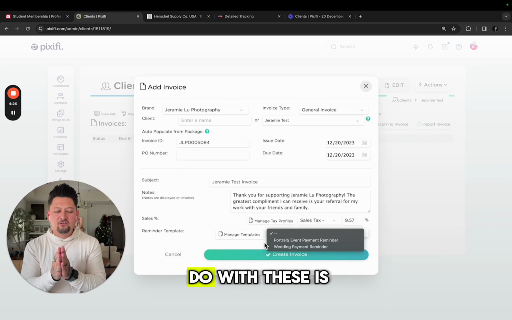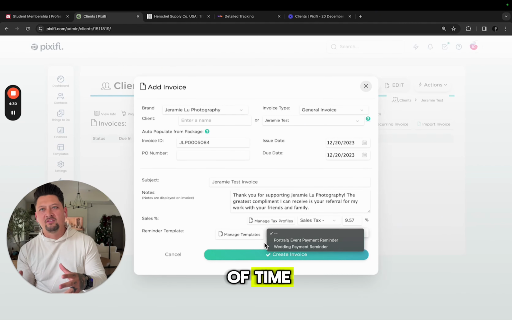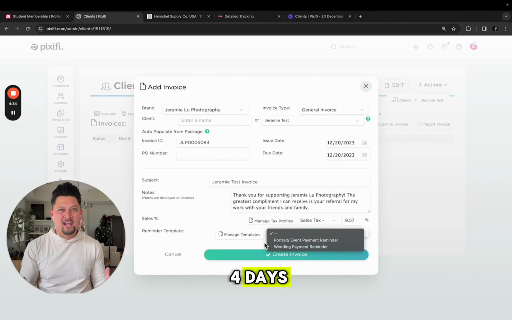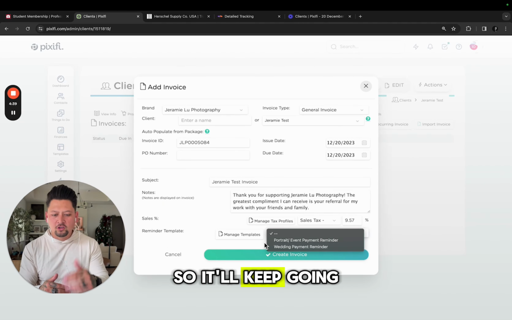What I'm trying to do with these is that these are going to be automatically sent to them within a certain amount of time. So for instance, if it's due today and they haven't paid by the next 4 days, an email will go out again. And then I can do another one that'll go out again. So it'll keep going until it's paid.